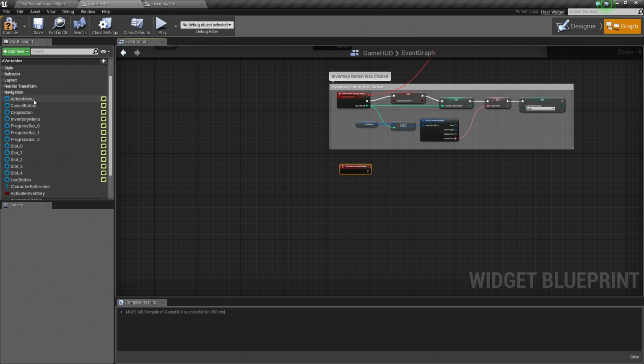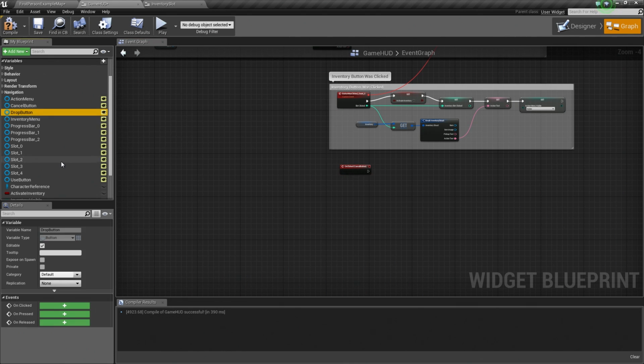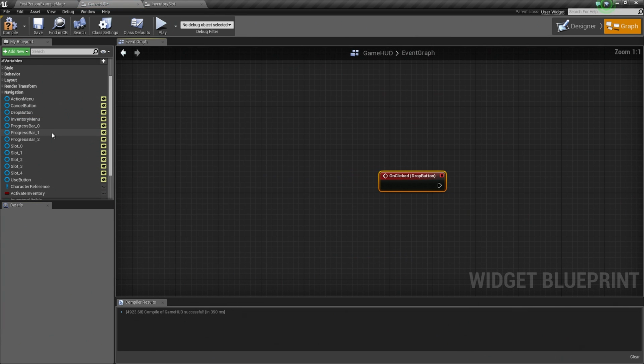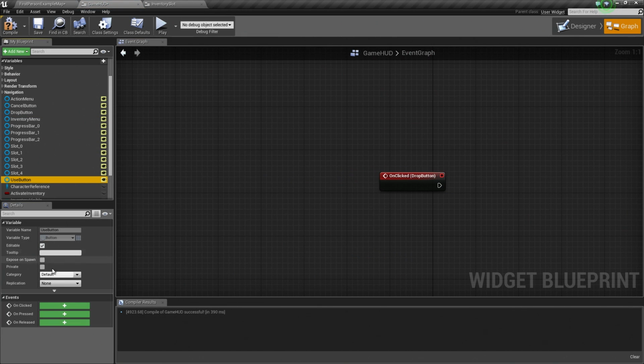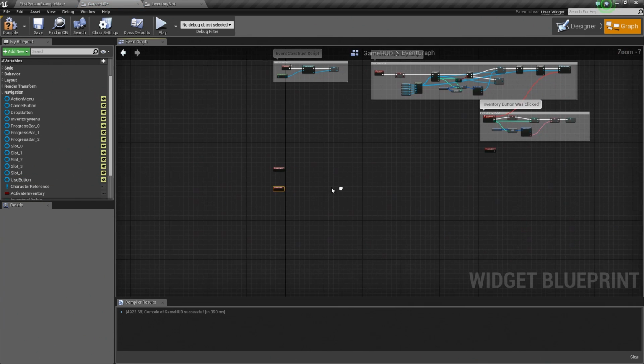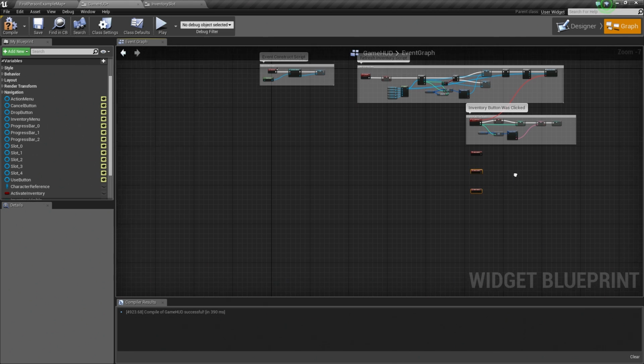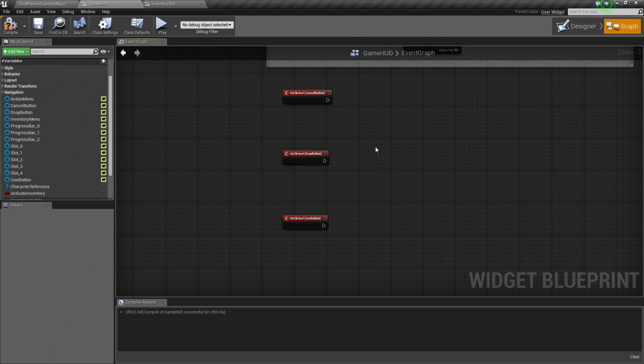While we're at it, let's just add our use and drop buttons as well. So I'm going to select drop and then click the on clicked event. And let's find use, add the on clicked event for that as well. And then I'm going to move them over here as well, just for clarity. So now we have on click cancel, on click drop, and on click use. Let's start out with the cancel. And cancel is going to be pretty short.